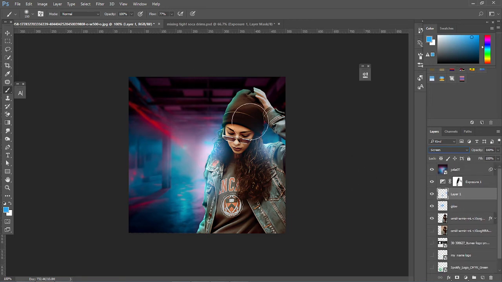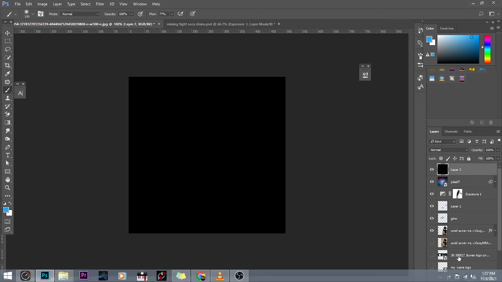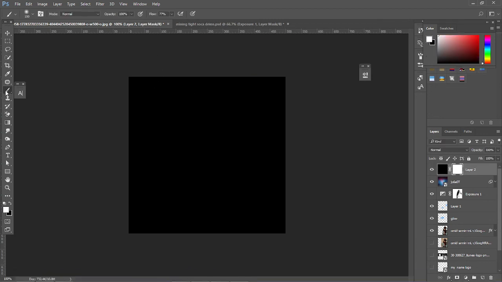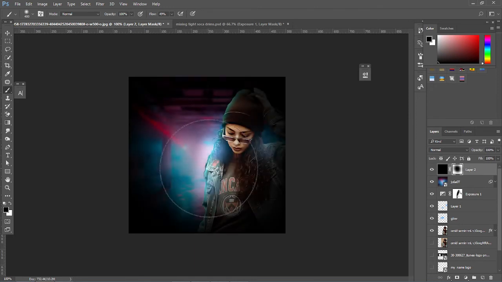Now what we want to do is create a kind of vignette effect here. So what I'm going to do, I'm going to fill the entire layer with black. And I'm going to mask that out here. It's one of the easiest ways to create a vignette. A large brush here, I'm going to take down the flow. And I'm going to paint back in the scene. Randomly paint back in the scene here.